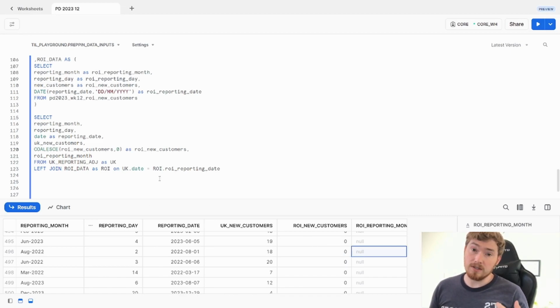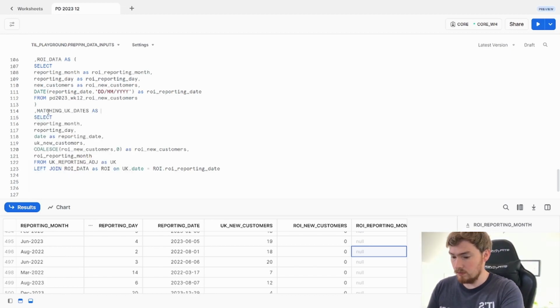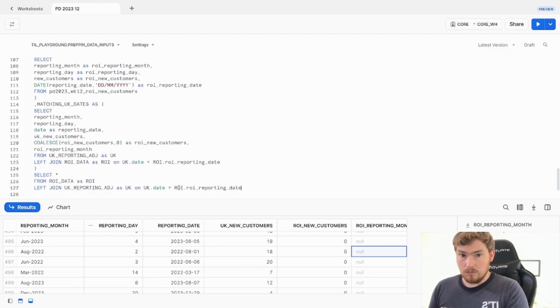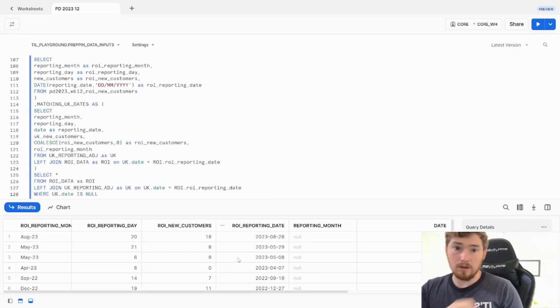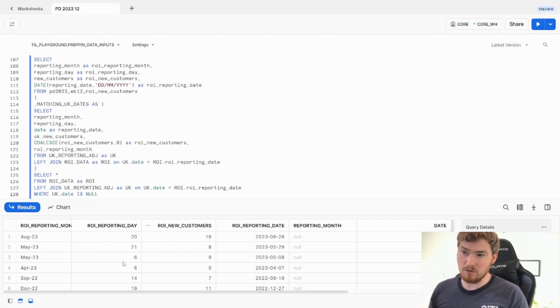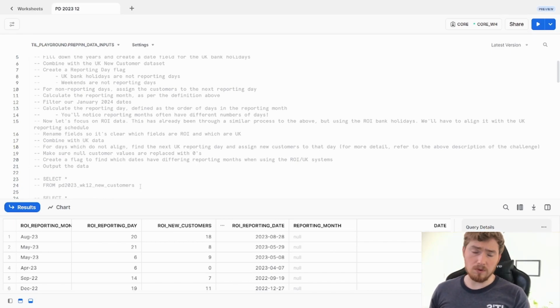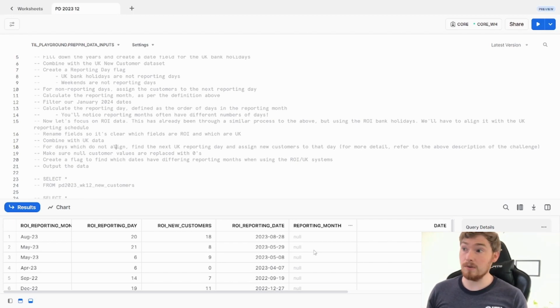I'm now going to find those dates in Ireland that don't match any dates in the UK. Okay, so these are all my data for Republic of Ireland that doesn't have a matching date in the UK. So this is what we've got to do in these cases. These dates don't align to a UK reporting date. What we've got to do now is go and find the next UK reporting date that will match this date. So we're going to be joining back to all the dates for UK and then finding the smallest one again.